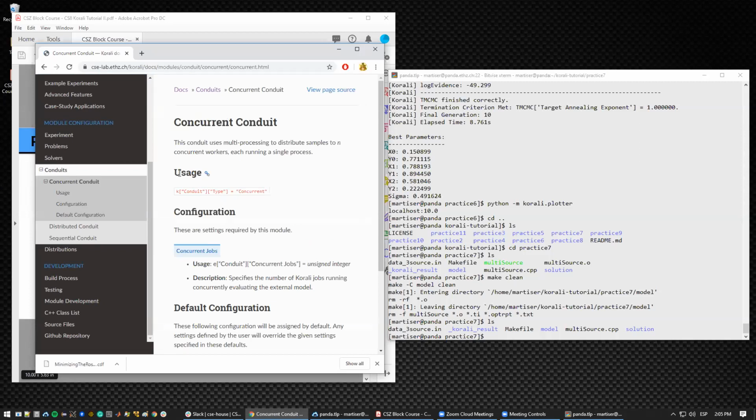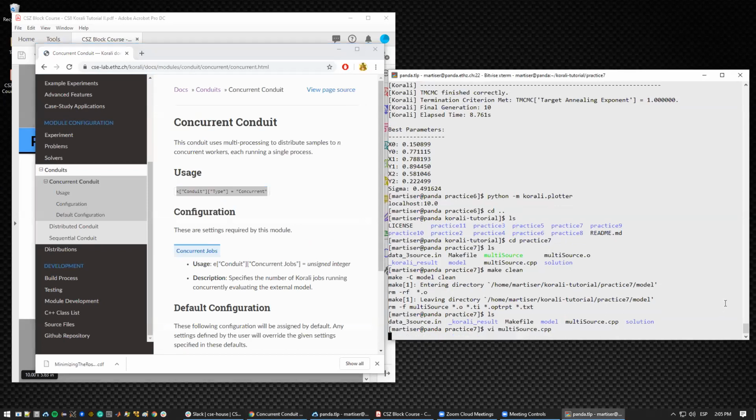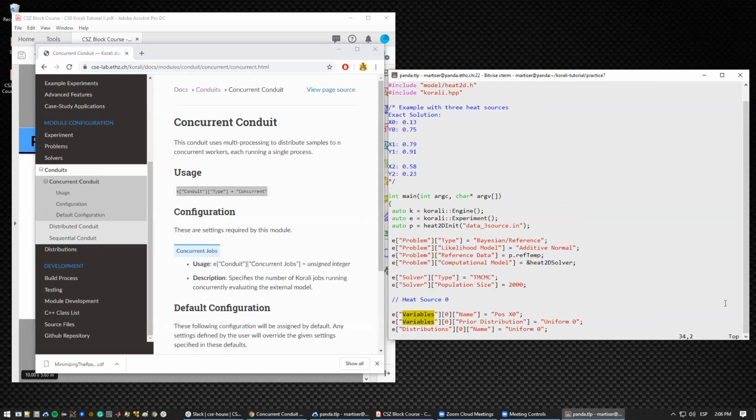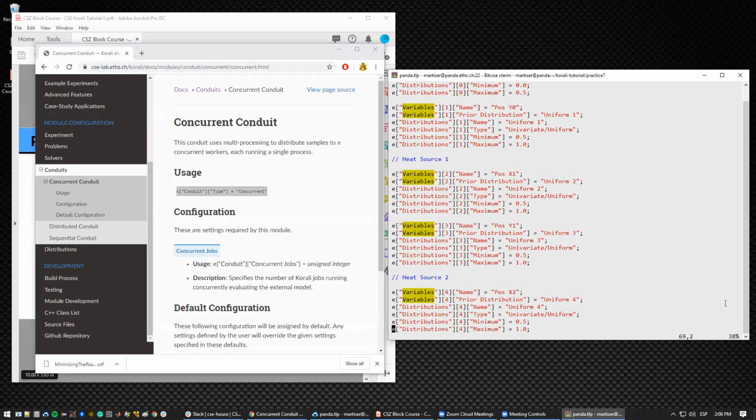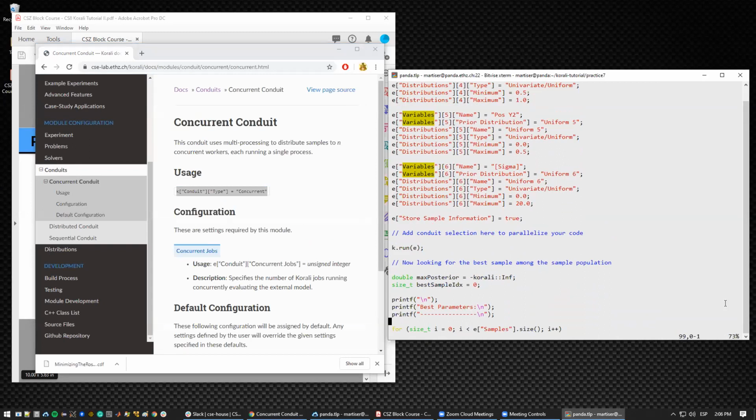And it says, to use this, just write this line, conduit type concurrent. Let's follow orders. Let's go here. This is exactly the same code I showed you before. And it says, add conduit selection to parallelize your code. Okay, let's do that.